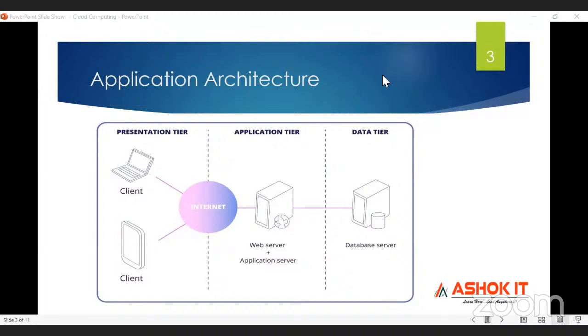Only 1,000 people will use the Facebook application in a day? Only 10,000 people will use? 1 million people? 1 crore people? 2 crore people? 3 crore people? Maybe more than that.